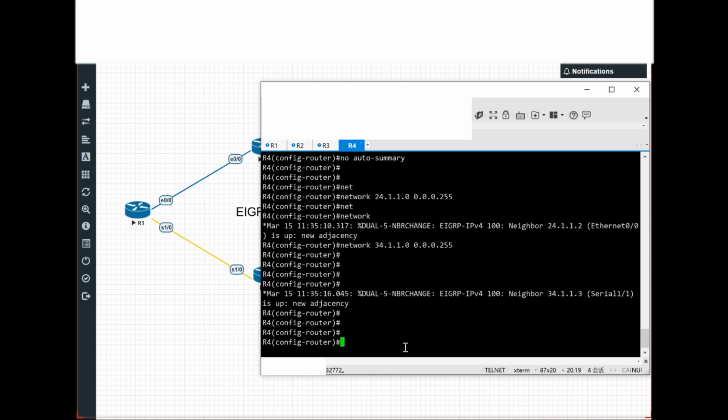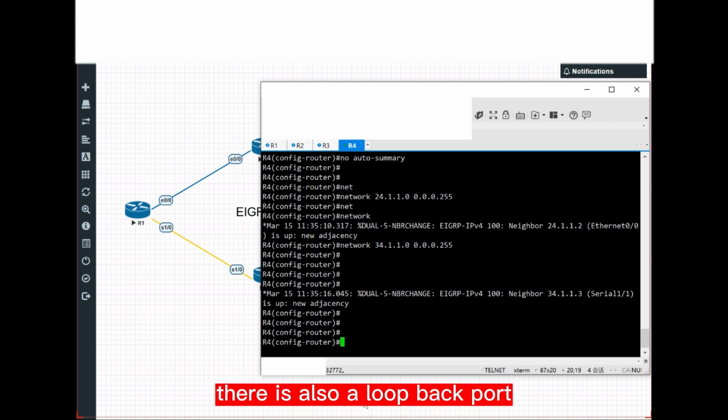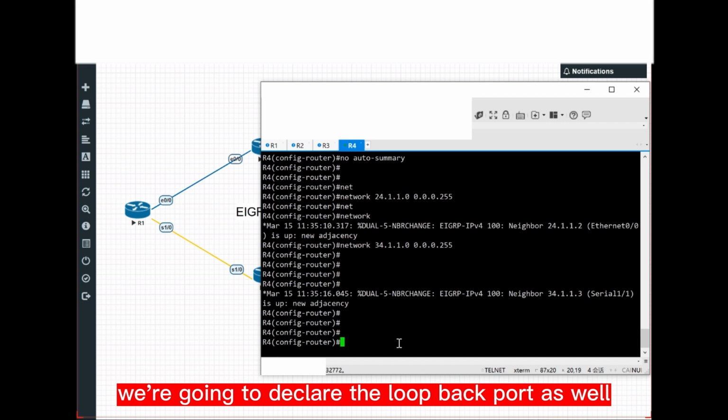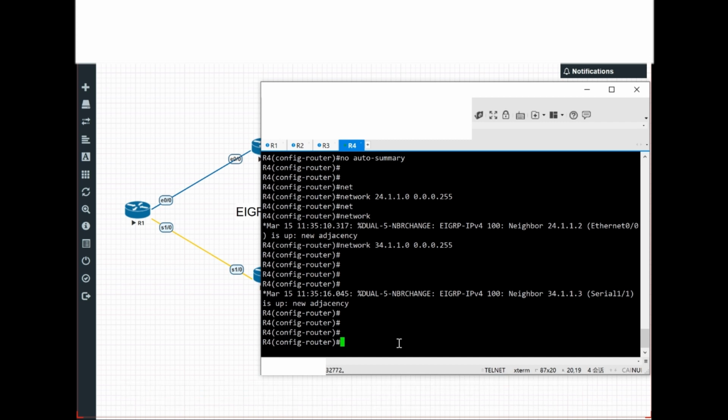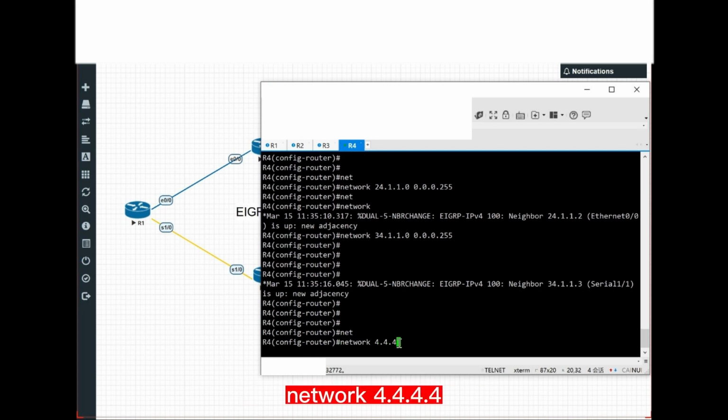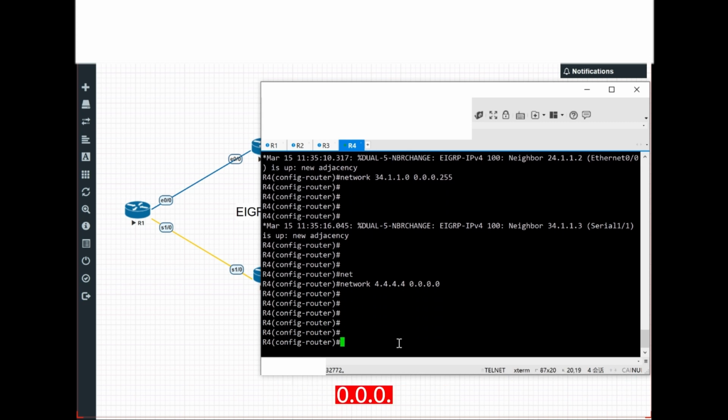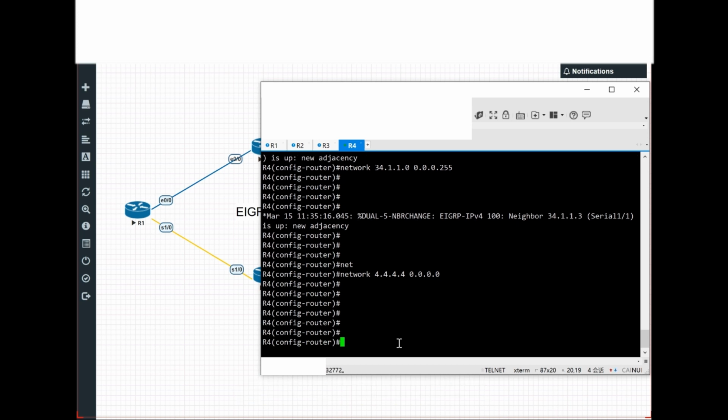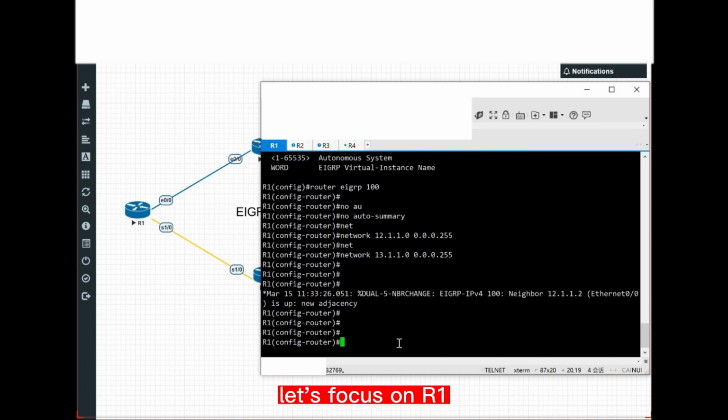For R4, there is also a loopback port. We're going to declare the loopback port as well. Let R1, R2, and R3 all learn. Network 4.4.4.4. This is the last one. 0.0.0.0. Okay. We are done. We can come to R4 now. After finishing R4, let's focus on R1.